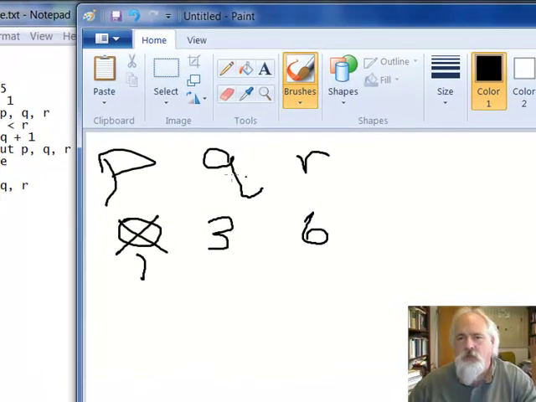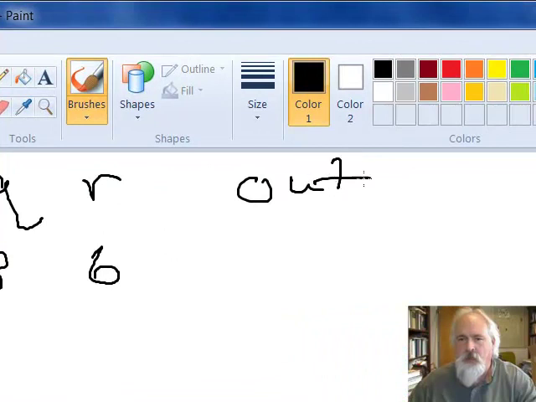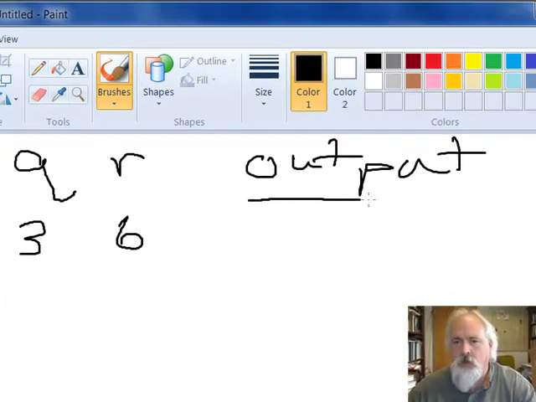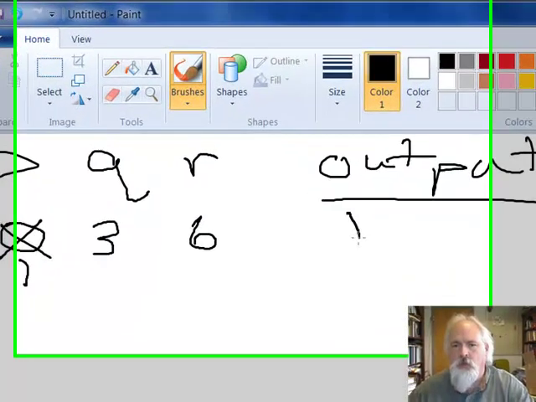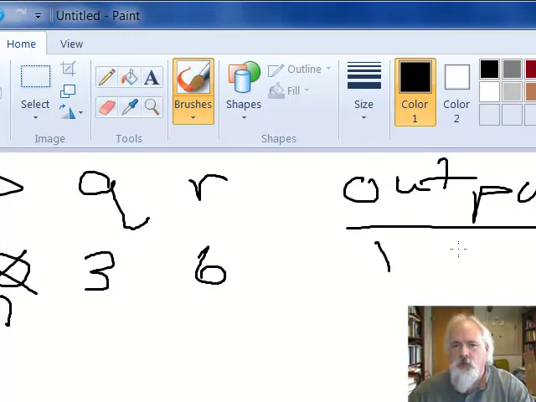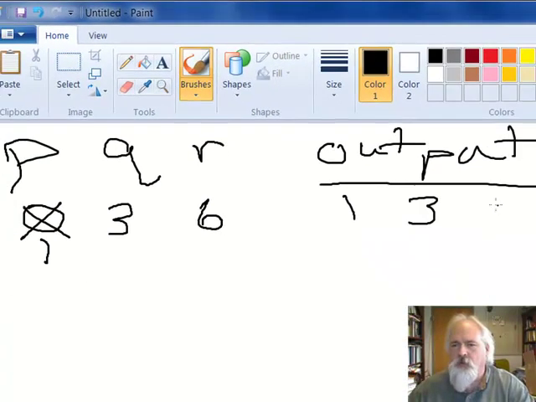All right, output P, Q, and R. Okay, so we're going to have output inside the loop. So over here, I'm going to create an area for my output. And so the first output, P, Q, and R, means output whatever's in P, which is 1, output whatever is in Q, which is 3, and output whatever is in R, which is 6.